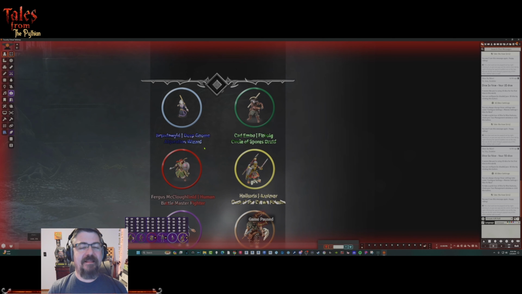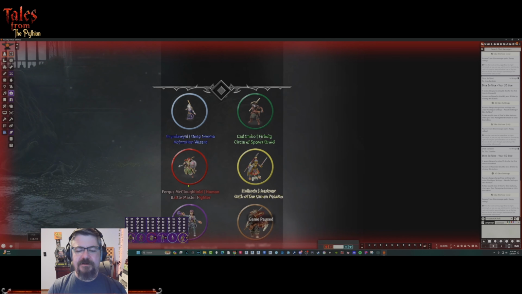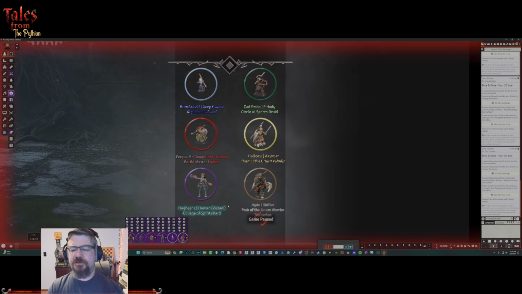So, and I tried to kind of theme it with the character, right? My abjuration wizard who loves to cast lightning bolts is a lightning. My circle of spores druid is this green swirly looking like spores. My Asimir is this golden sunshine. My fighter's got the blood splatter, so on and so forth.